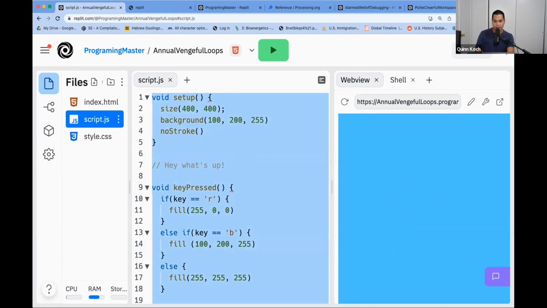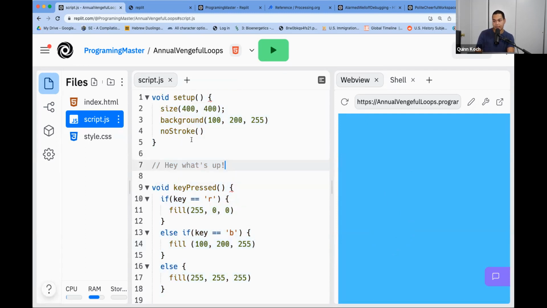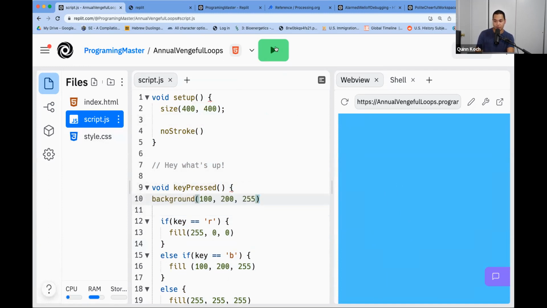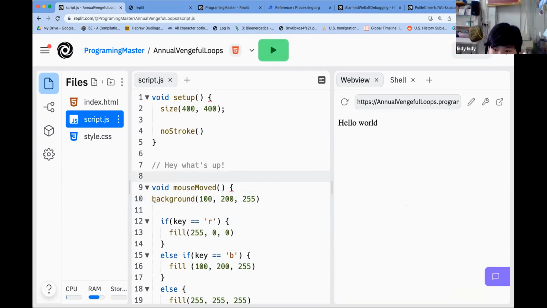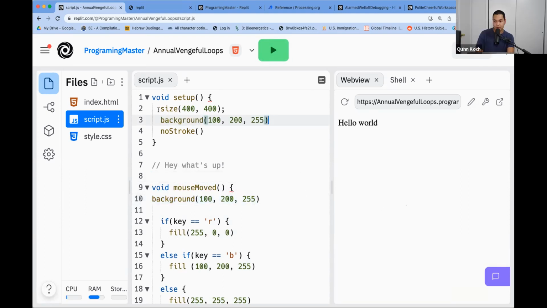I will paste my code. So I wanted to see how to make the drawn things behind you disappear. Oh yeah, if you want to, here, let me just show you. If you put your background inside your key pressed, now, okay, maybe you can't do it inside your key pressed, but do it inside your mouse moved. Keep your background in setup, also have a background in mouse moved. And weird stuff is happening.